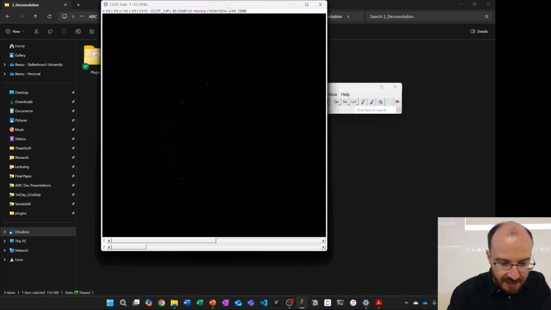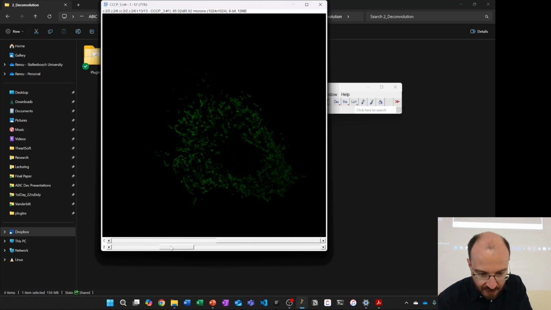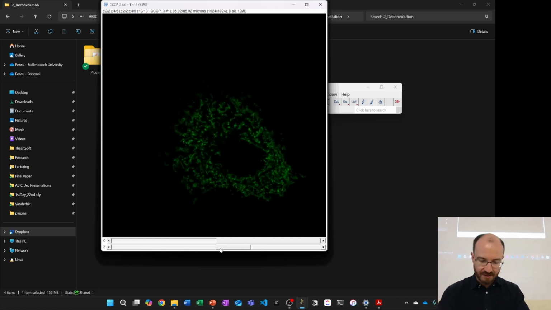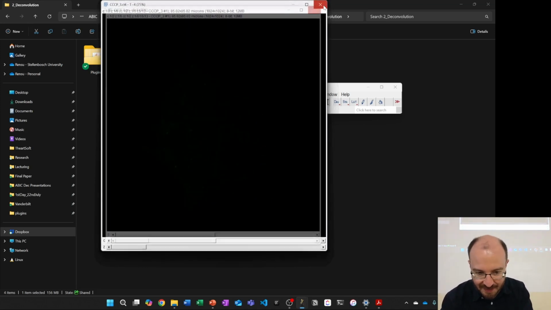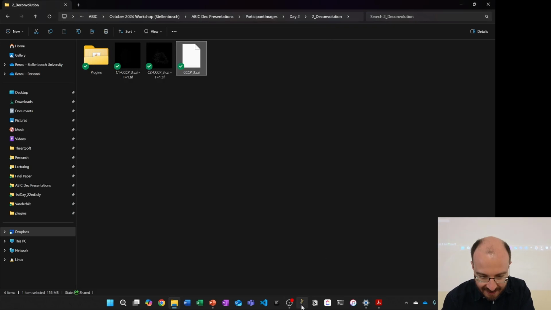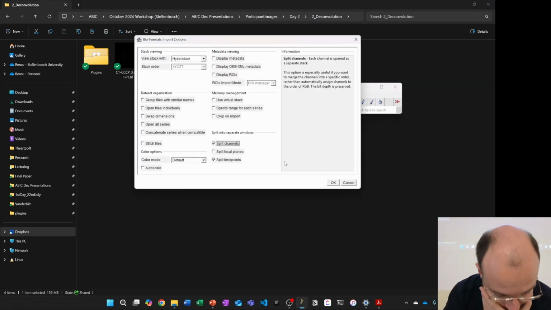So you'll see that it's opening a bunch of windows. All of these windows correspond to the different time points. Where it would have been in just one single image window, now it's lots of separate image windows. Now, I actually should have done something else as well. So let me just go back. You want to actually say split channels as well.